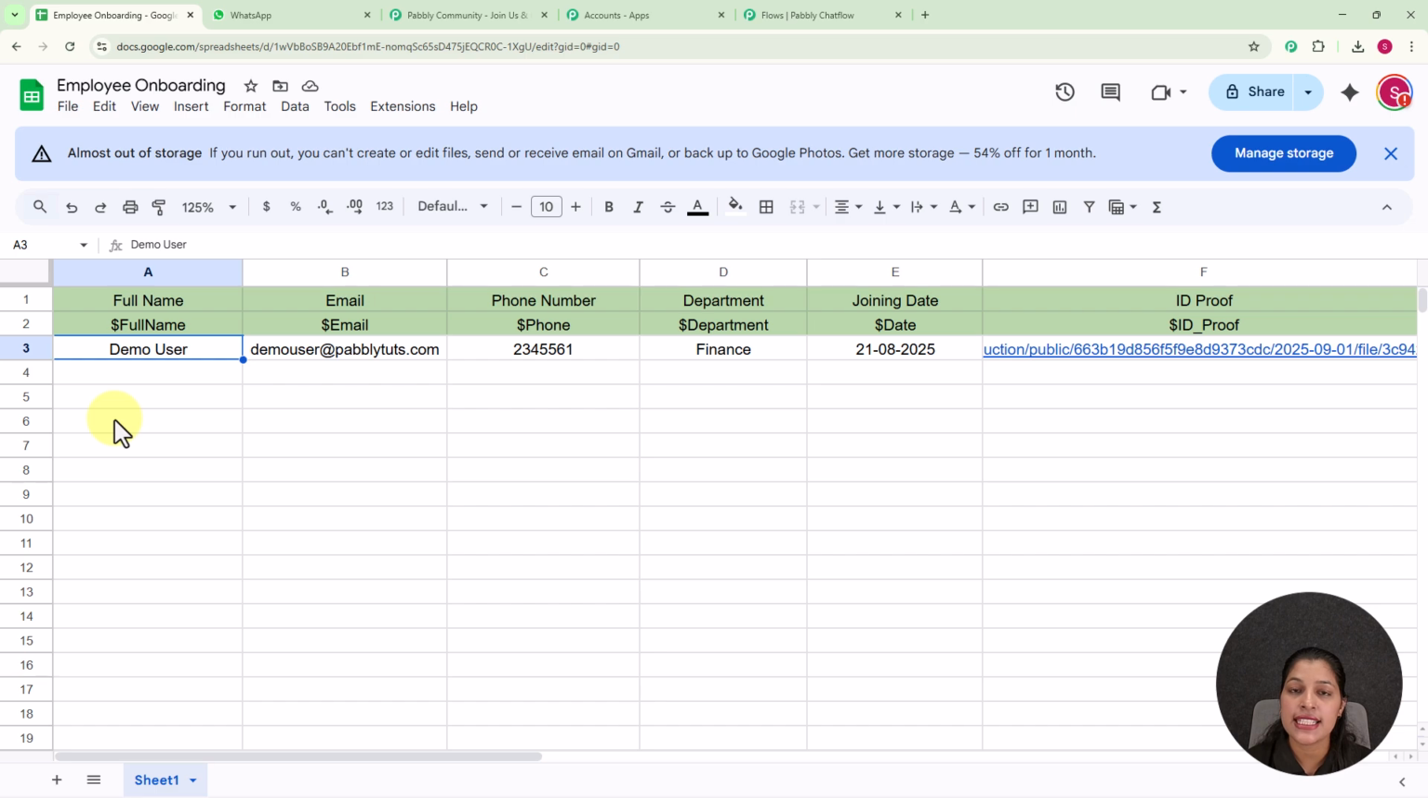And here we are getting the same details which we have recently entered to our chatbot, that is full name as demo user, email as demouser@pabblytudes.com, phone number, department as finance and joining date. So this is the way a chatbot works.